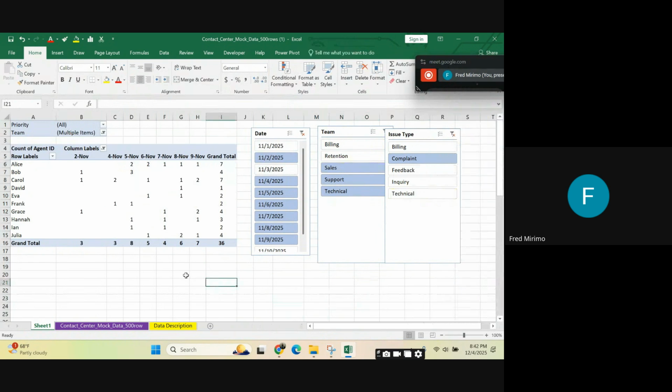Oh, so you press and hold the Control key. That's it. Yeah, hold the Control key as you click on the various items. Okay, okay.